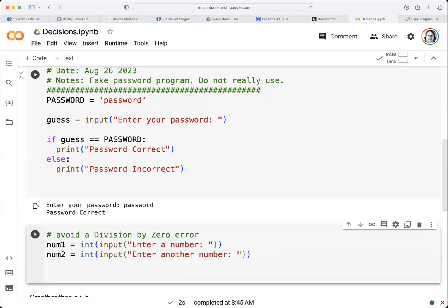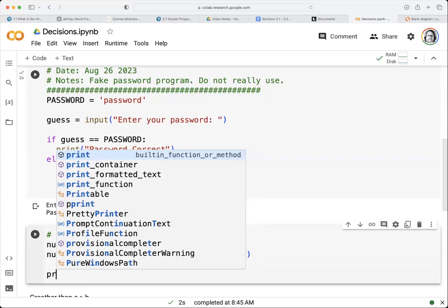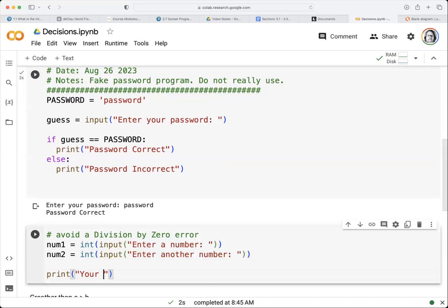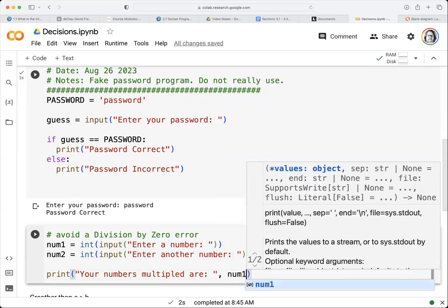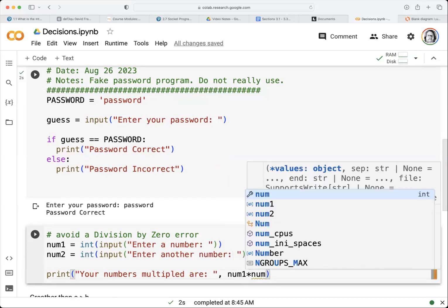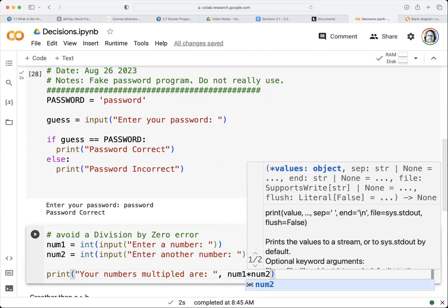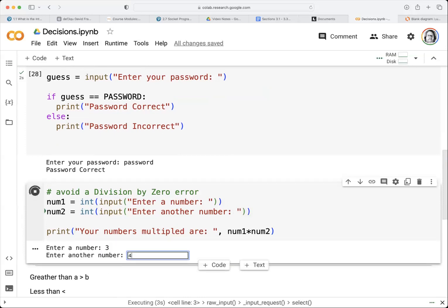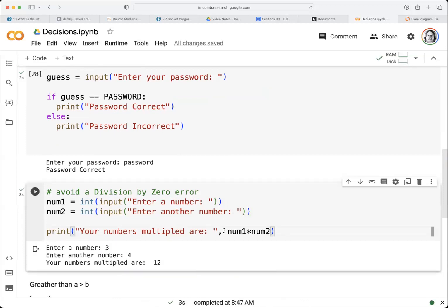And then let's say we're going to print our numbers multiplied are, comma, and then num1 times num2. This should work, and it should evaluate. Let's make sure it works. We enter a 3 and enter a 4. It does. So, we're doing the math inside of our print statement, and that's fine, not a problem.